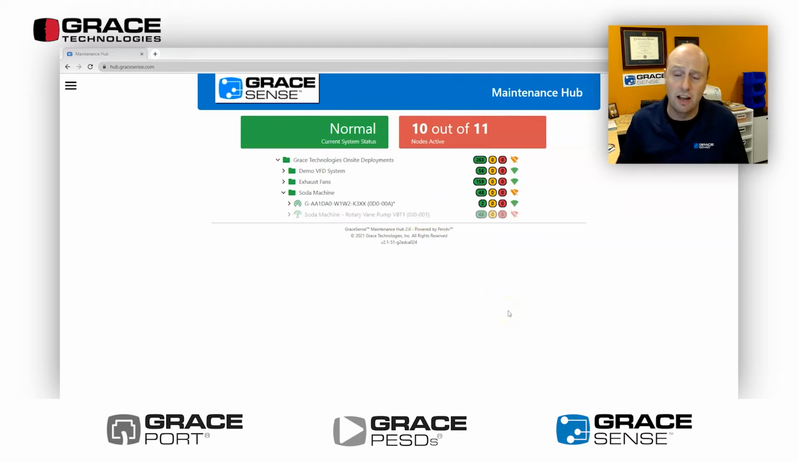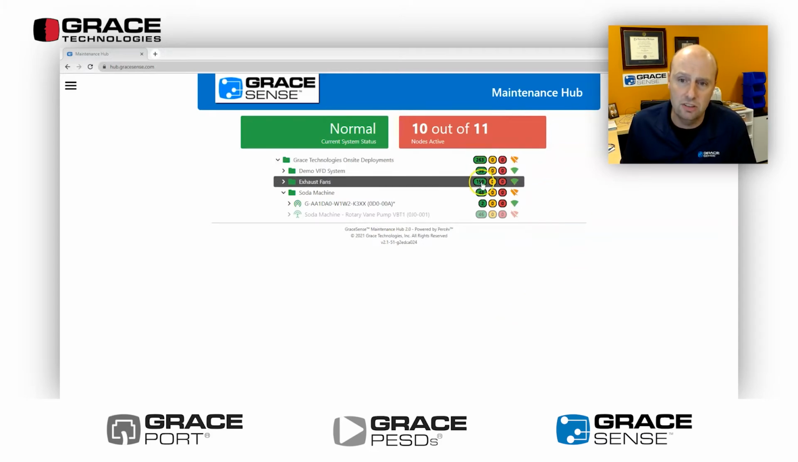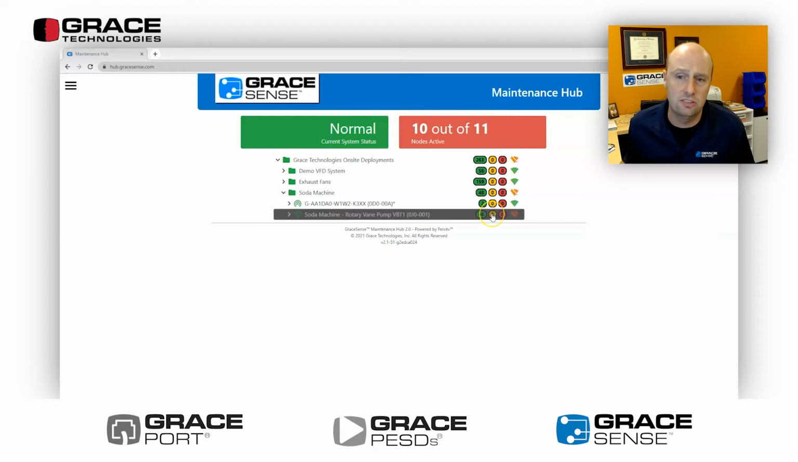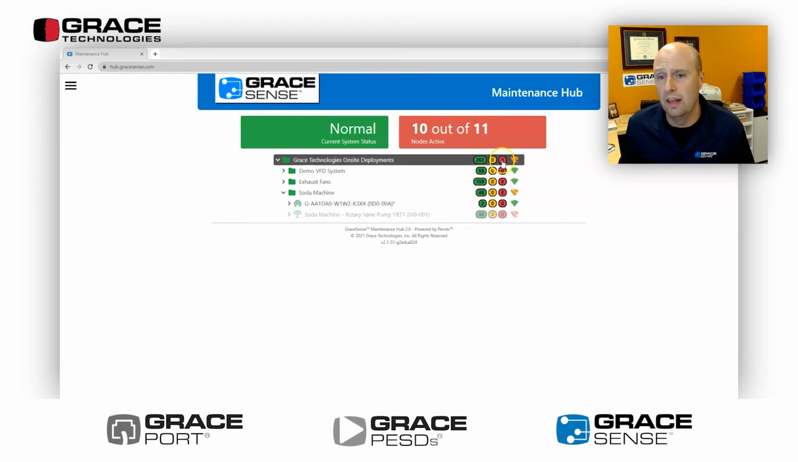So the rest of the things that you can see from this dashboard in these green boxes tell you the number of channels in that folder that are currently in a normal state. So this yellow set of lists, if we had a channel that was alarming in a warning state or a danger state, you'd see that in the representative yellow or red box.